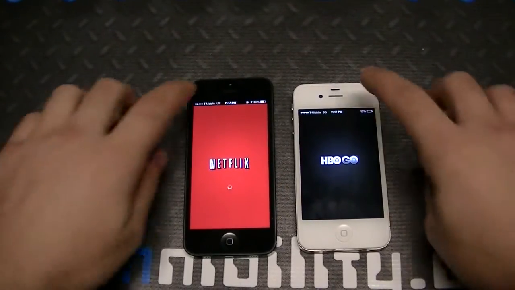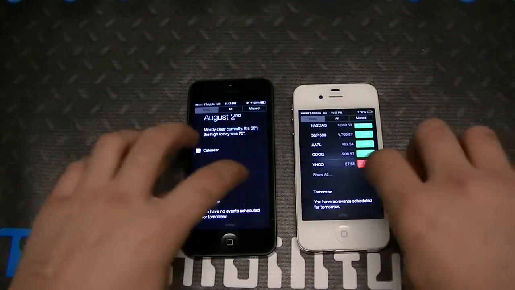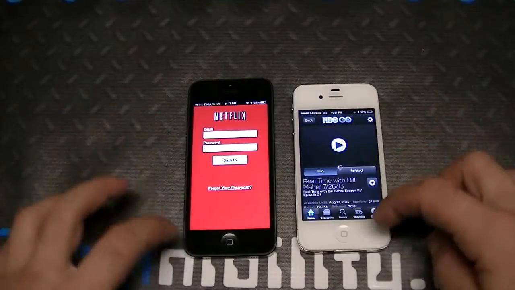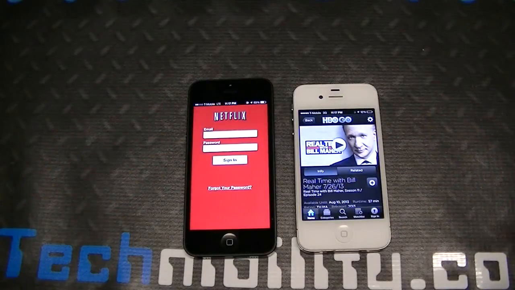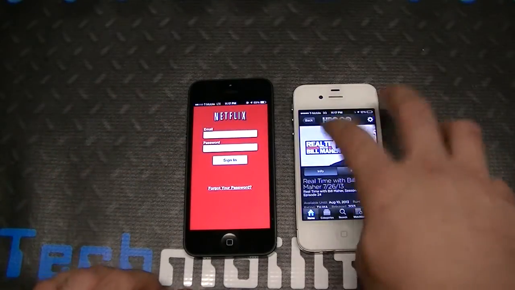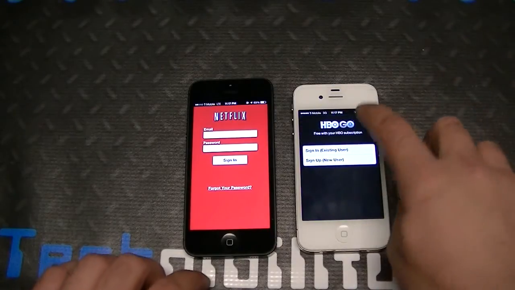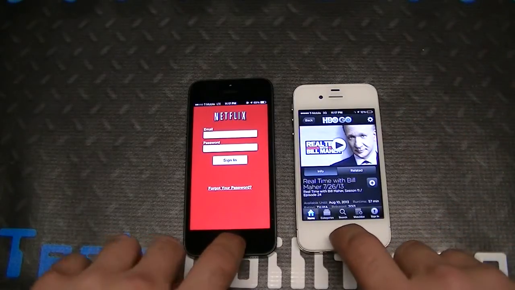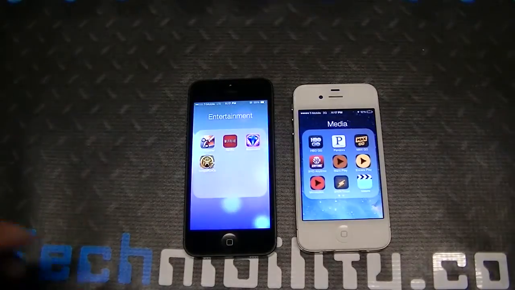And mind you, while you're loading these, you can swipe down your notifications, check your notifications. You can swipe up your control center and do that as well. Okay, you see Real Time with Bill Maher. If we just play that here, well, we're not going to sign in and actually play anything, but the video quality, you know, of course, it's the same. Nothing's changed on that end in terms of video quality.